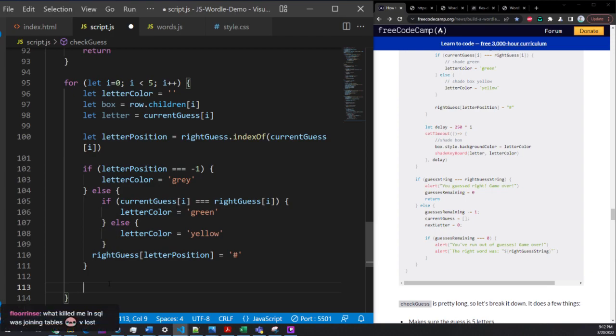What killed me in SQL was joining tables. Yeah, the joins actually seem to have more to do with the data structures at your company. If your company has whack data structures, then that's going to make it a lot harder to do joins.